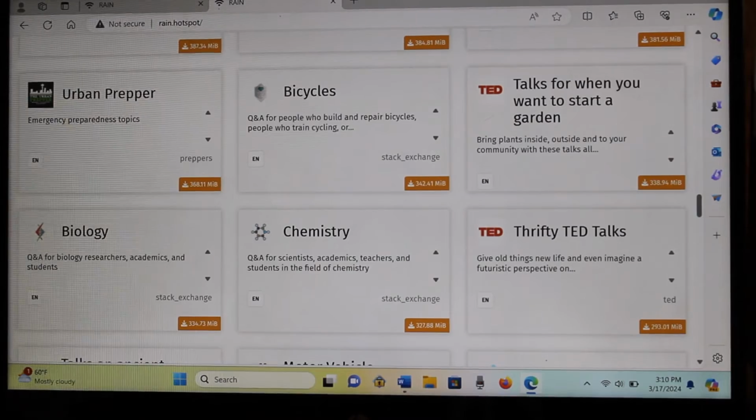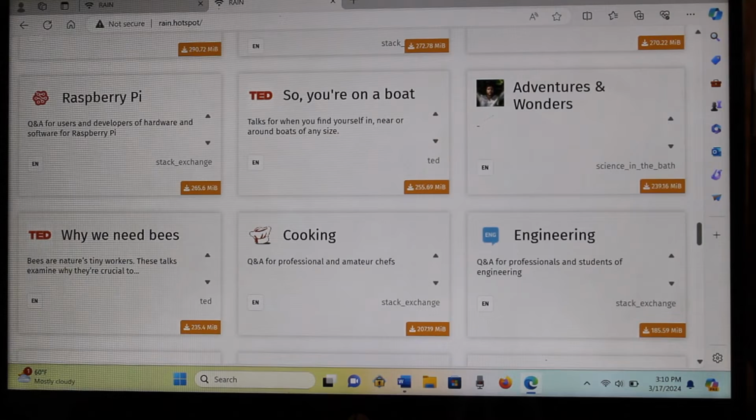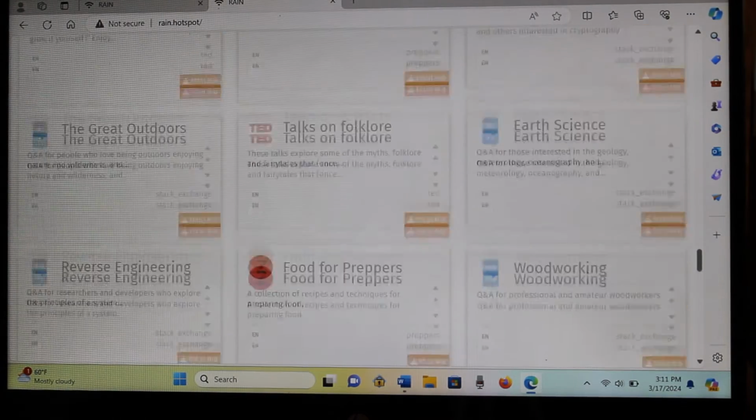Bicycles. Maybe you're trying to repair a bicycle, you're in a pinch, and you have this box with you. Biology, chemistry, Raspberry Pi specifically. Hey, we got one of those. Might need some questions answered. Engineering, a knowledge repository for people who live off the grid. So some of the most frequently asked questions for those guys.